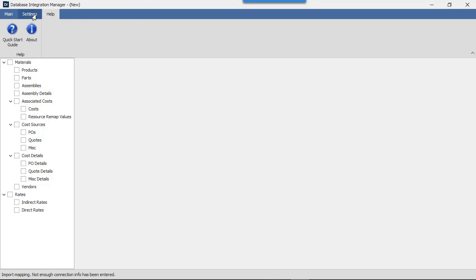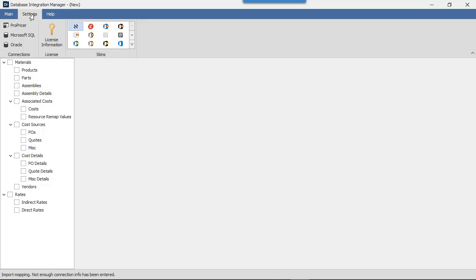The first thing you'll want to do in the Database Integration Manager is establish your database connection from the Settings ribbon. In this example, we will assume that we are connecting to an SQL database. First, I'll establish my ProPricer database connection, followed by the SQL database connection. Earlier, when I first opened the application, I selected Import. So if I created a new data mapping now, it would pull data from the SQL database and push it into ProPricer.